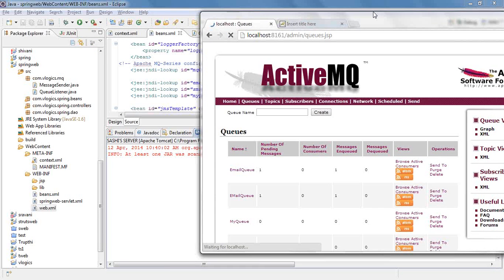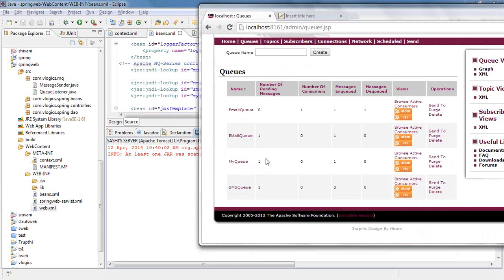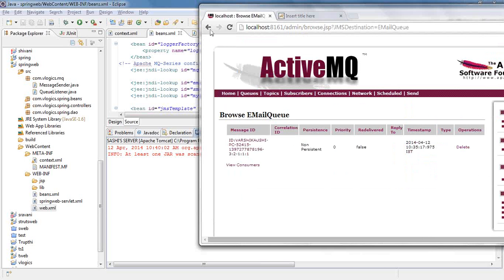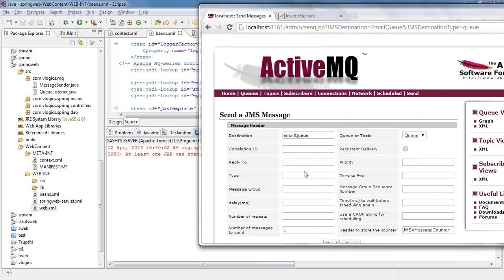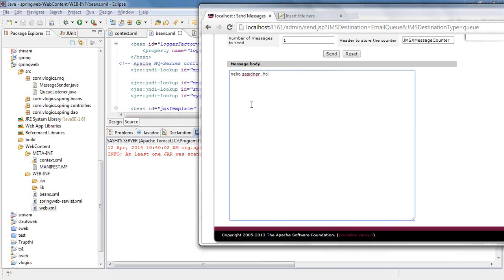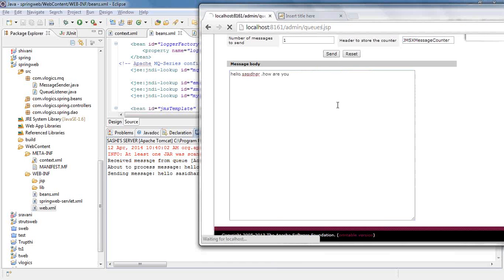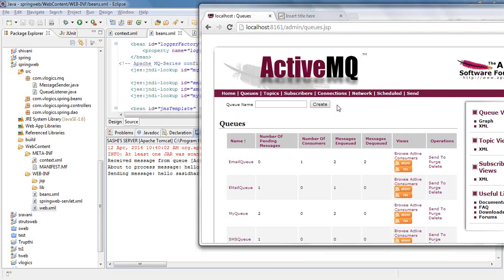So you can see here where is my queue. You can see here my message came to this queue, right? So from the email queue it will come in. So now let us send one more. Send queue. Just sending this. The moment I send this, you can see here on the console, it says it has received the message from the queue.